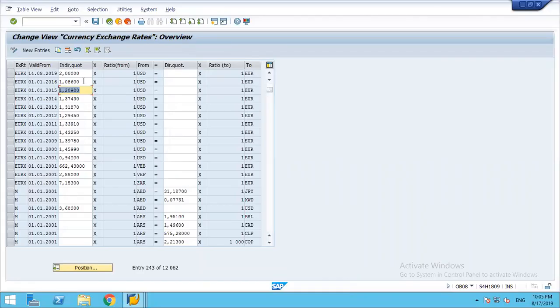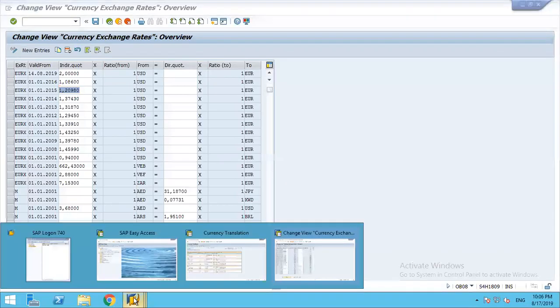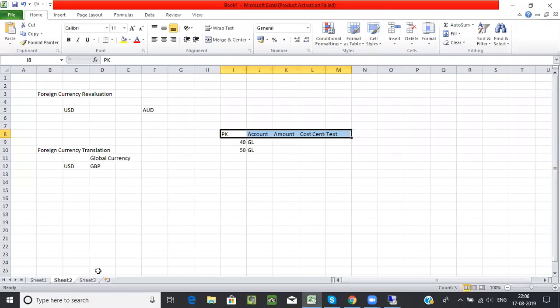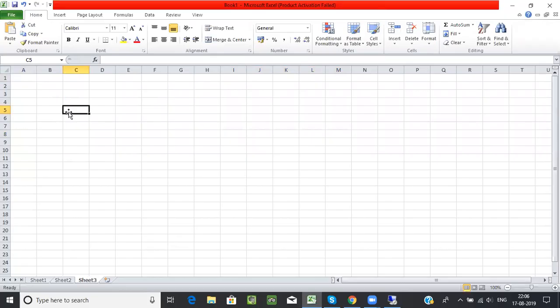Now, how will the system calculate the amount? I'll tell you the calculation process, but we have multiple transactions, right? So which one to consider? Okay, that's fine. So what we will do, I'll create one more company code and I'll show you the calculation. This is very important, the calculation process.